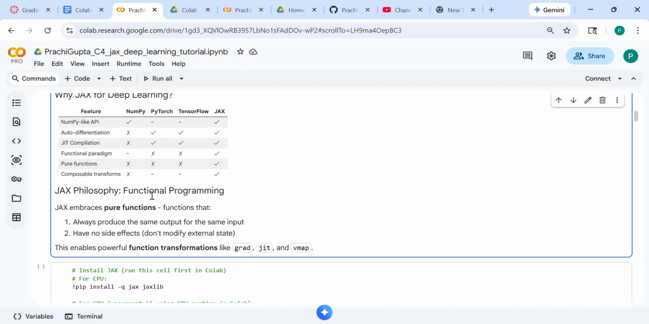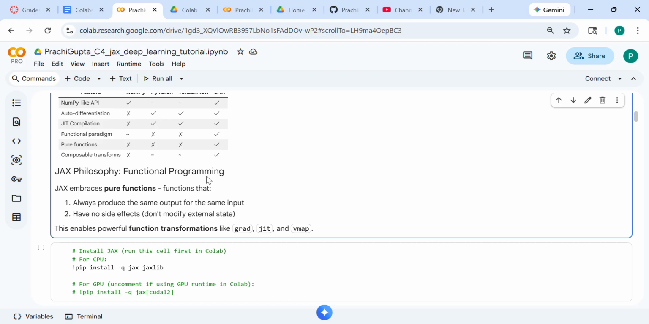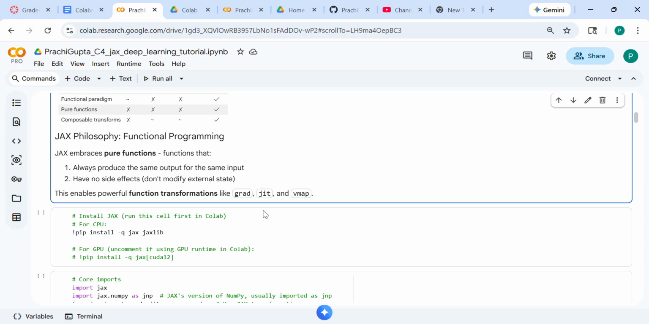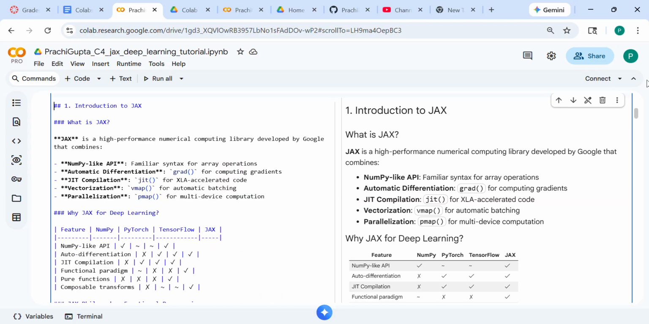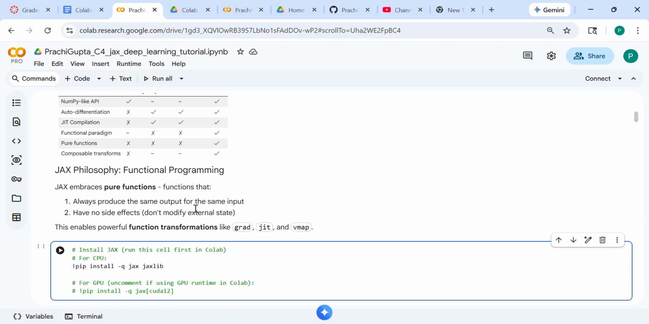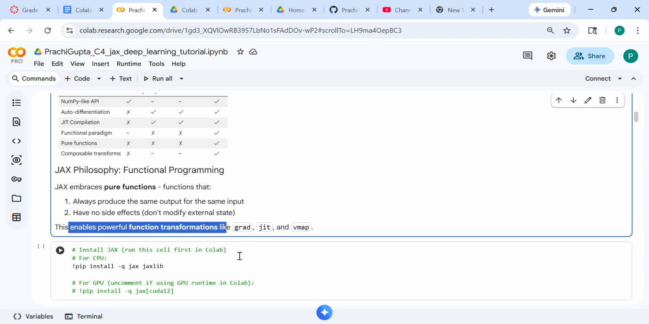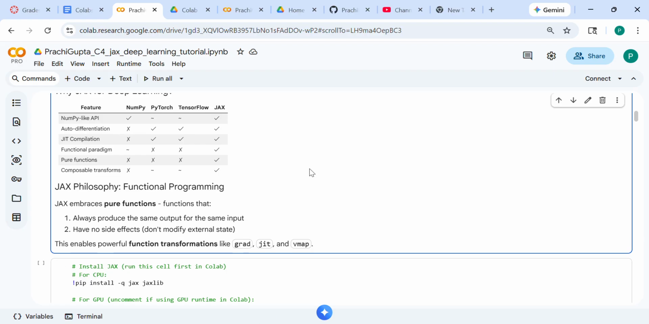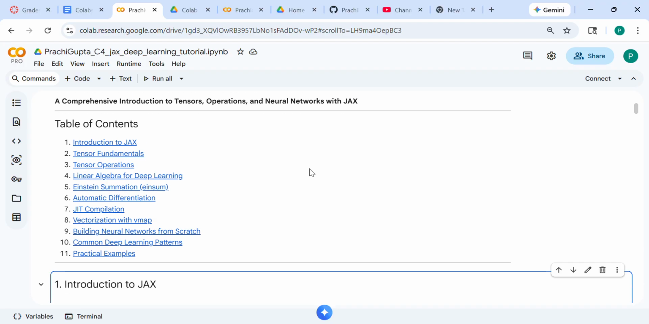So let's see JAX functional programming. How does it actually work? JAX embraces pure functions, such that it always produces the same output for the same input. Also, it has no side effects. It doesn't modify the external state. This enables powerful function transformations like grad, JIT, and VMAP that we will see in the coming videos.